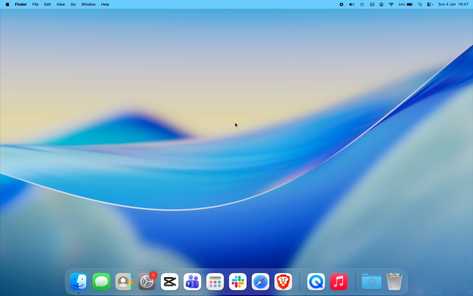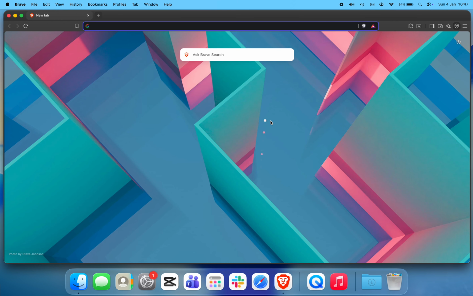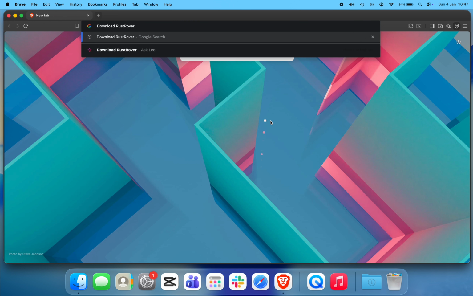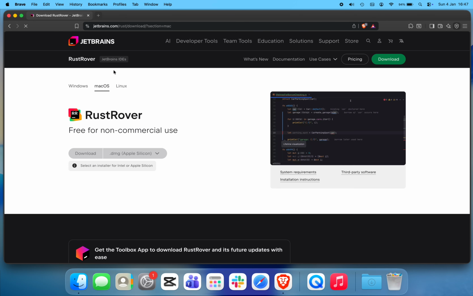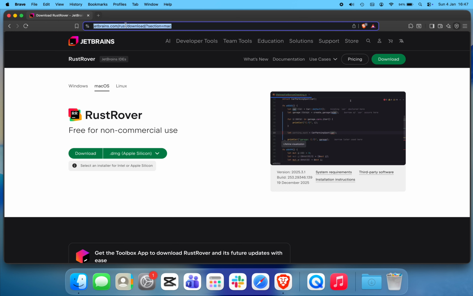Let's get started. First, open any web browser. I'm using Brave, but Safari, Chrome, or Firefox will work just fine. In the search bar, type Download RustRover, then press Enter. From the search results, click on the official JetBrains website. I'll also leave the direct download link in the video description.